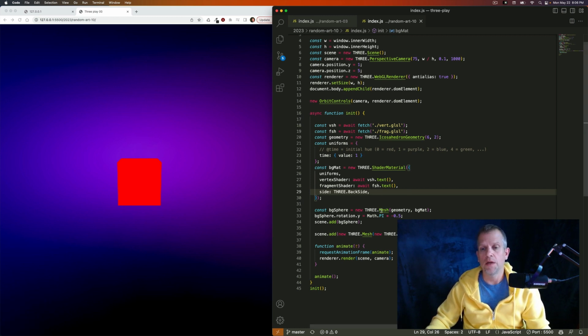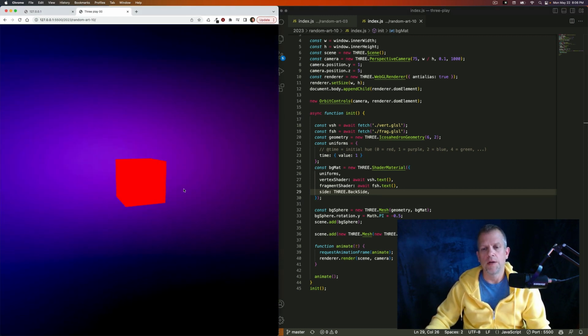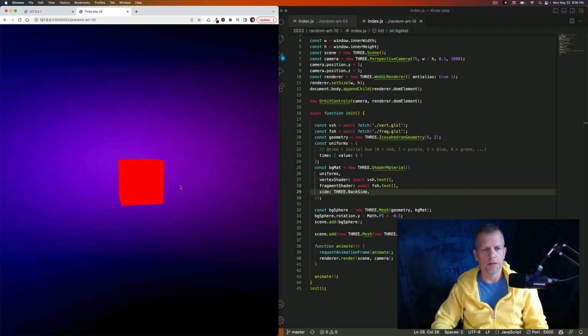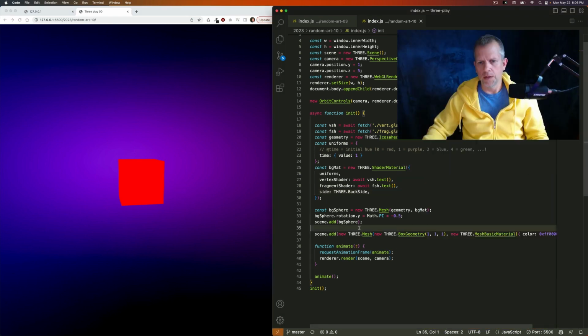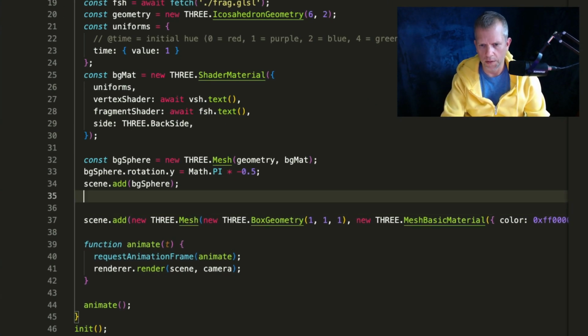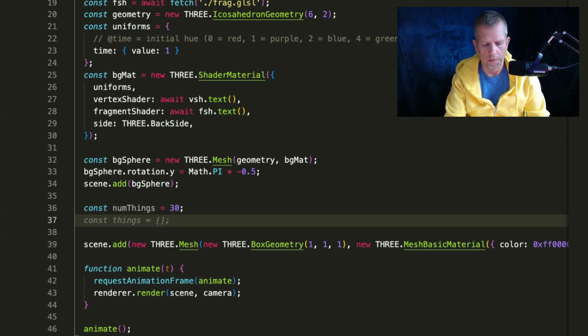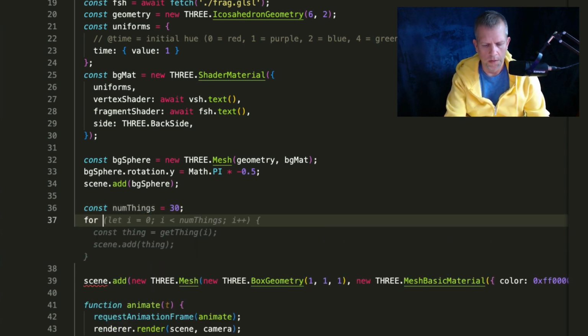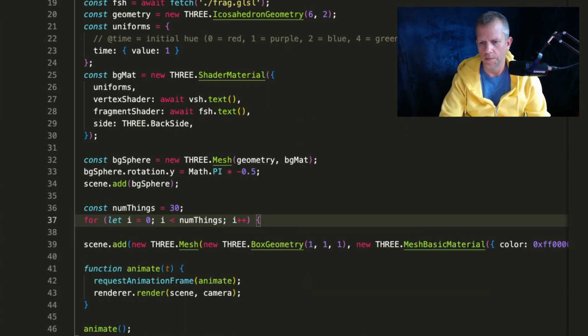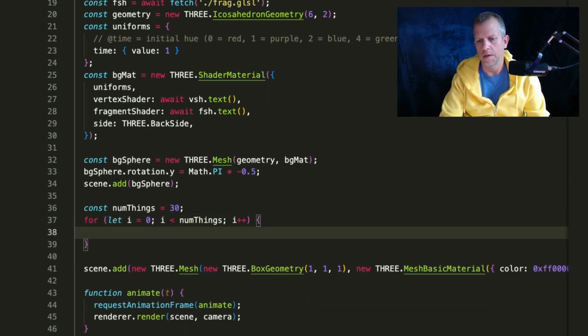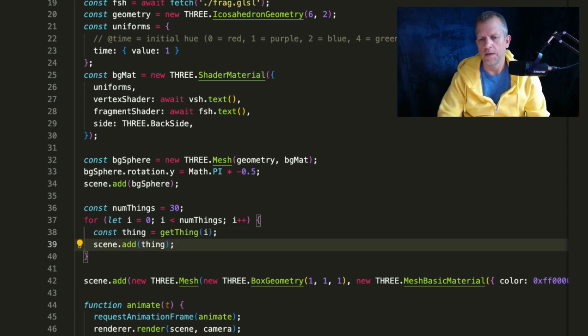So what I want to do is write some code to generate a bunch of these boxes and see if we can create something interesting from that. To get started, I'm going to say how many boxes I want. Let's say const numThings. Maybe they're not boxes for you. Maybe you want to try spheres or load a model. I'm going to say numThings is 30. And for let i equals 0 up to numThings, I'm going to say thing equals getThing, scene.add(thing).